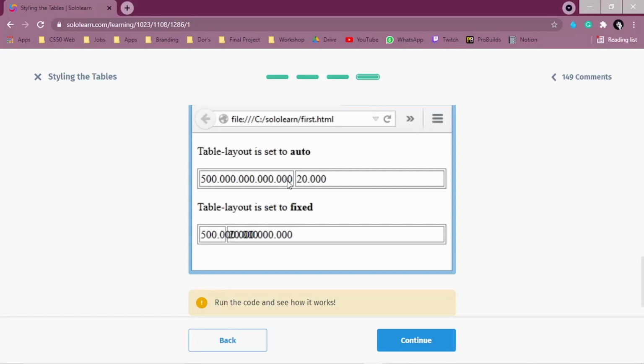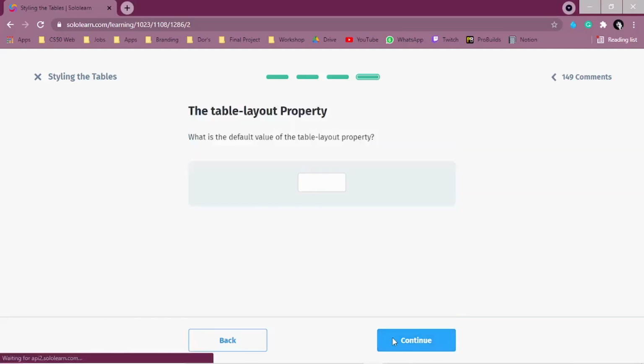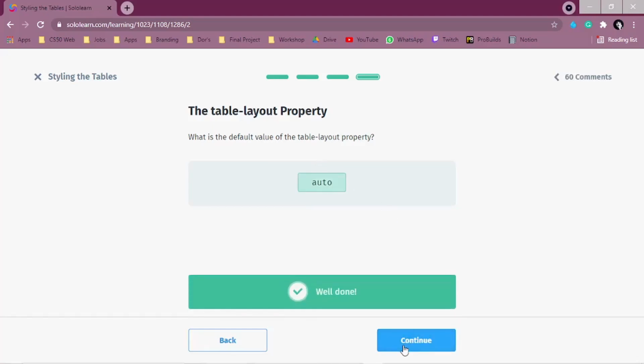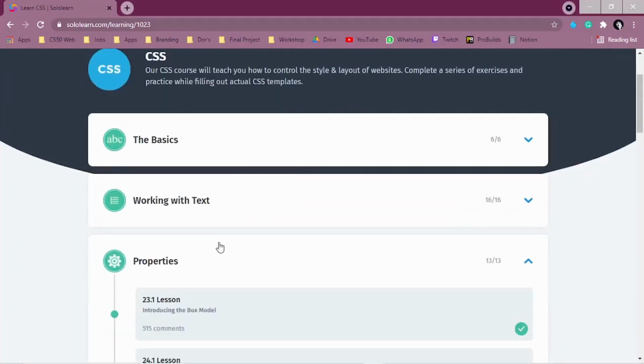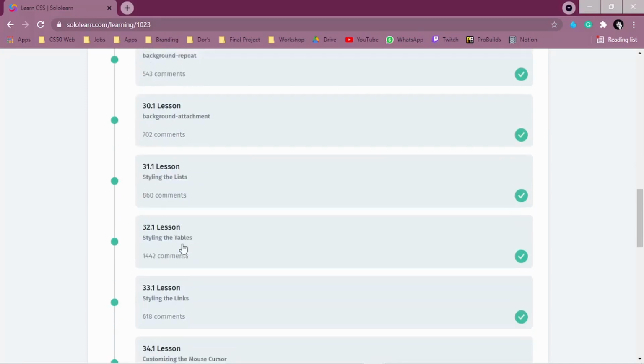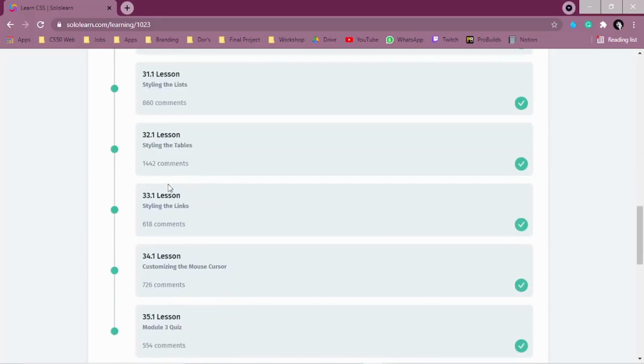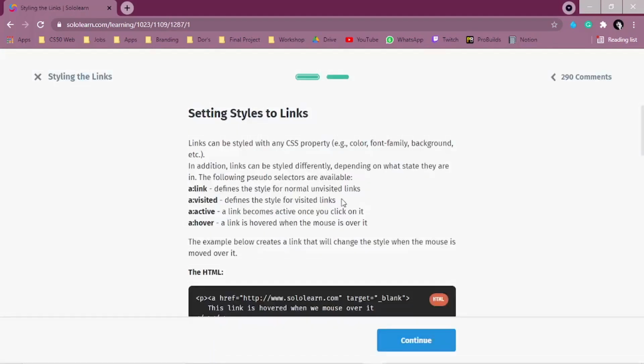Now let's see the next one. So styling the links. So here it's, for example, if there is a link and we want to click to visit it. For example, in here we have a link. So if we use the A tag in HTML, for example, a link defines the style for normal unvisited links, a visit defines the style for visited links, a active, a link become active once you click on it, and a hover, a link is hovered when the mouse is over it.